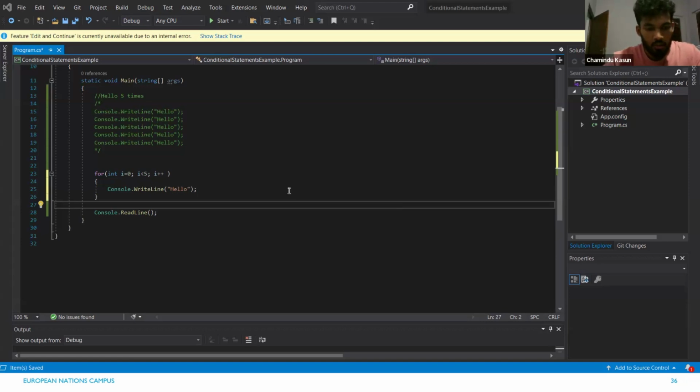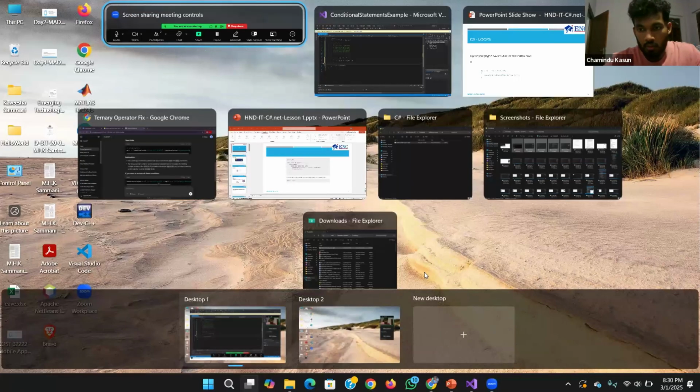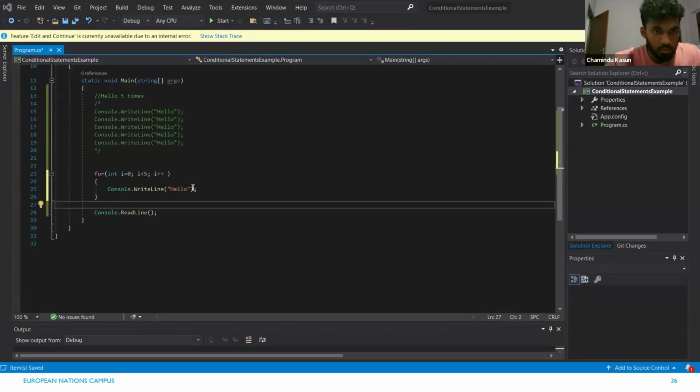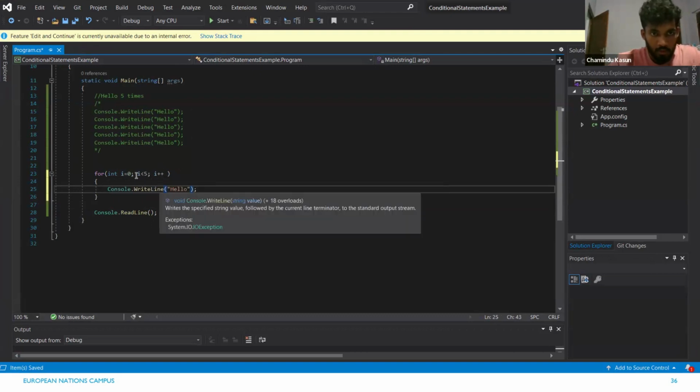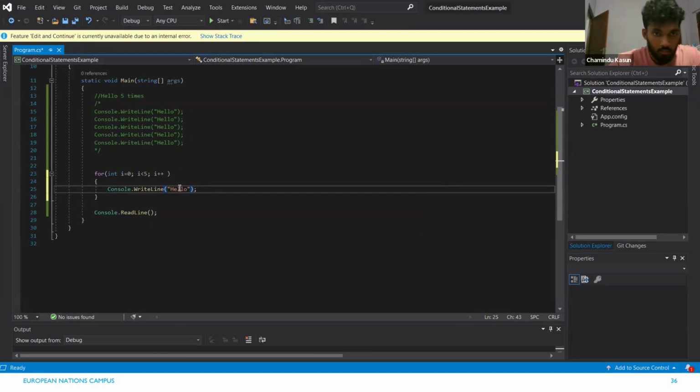He will execute this again and increment I by 1. Now I is 2, and check: is I less than 5? Yes, so execute this code, then increment I by 1. Now I is 3. This continues until I becomes 5.